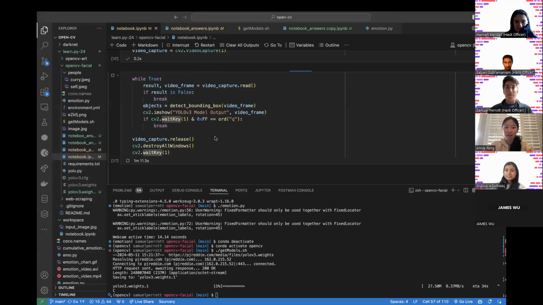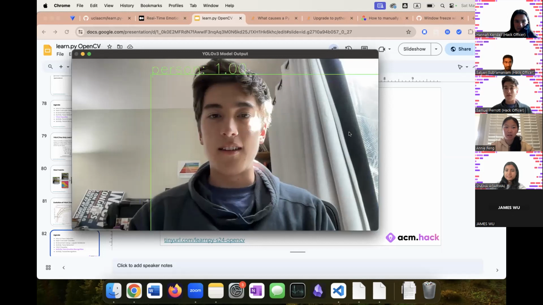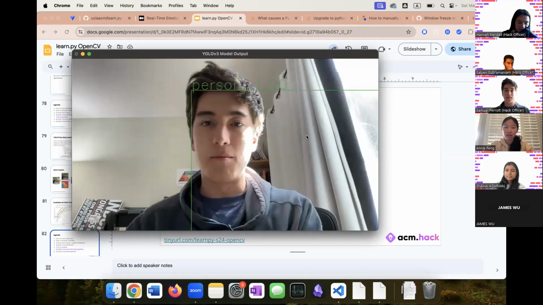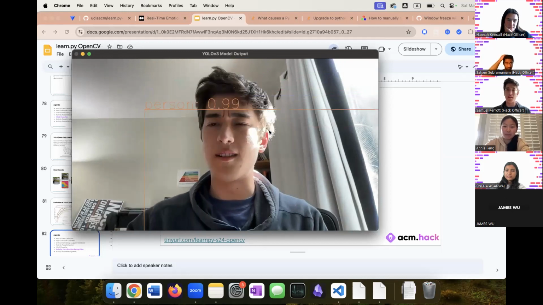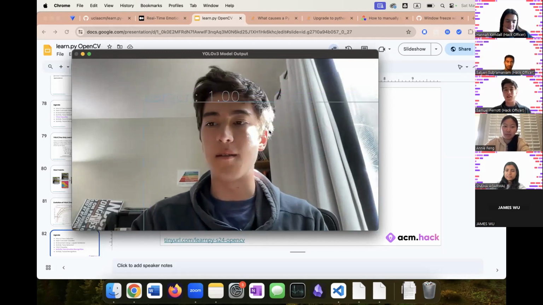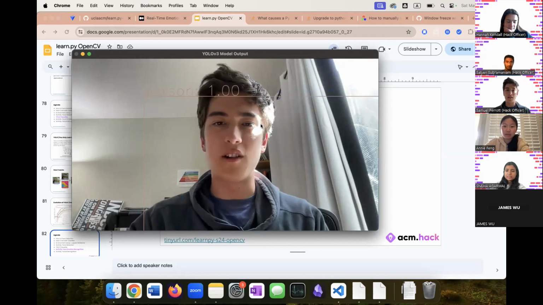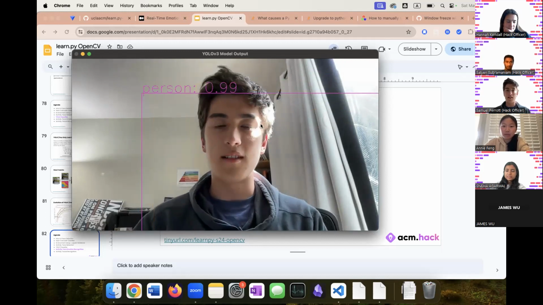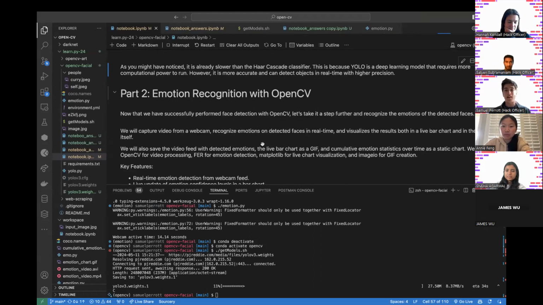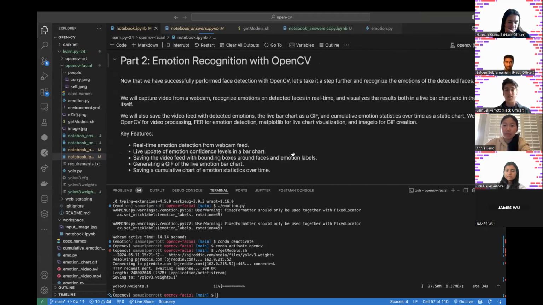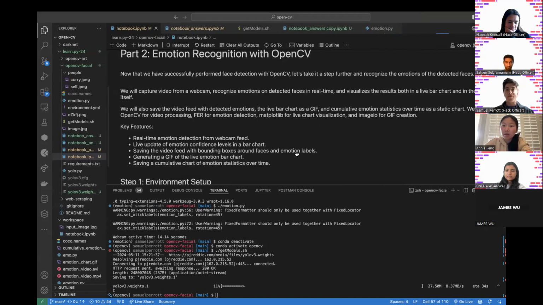If you have noticed, by the way, this is much more laggy than when I was using Haar cascades because the model is just much larger, and also it's detecting 80 different objects at the same time. So that's another reason, but just in general, Haar cascades is very, very lightweight and efficient, and so that's why it's good to know, despite the fact that it is just a standard non-deep learning model.